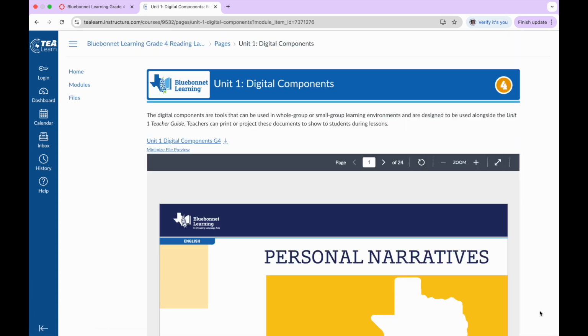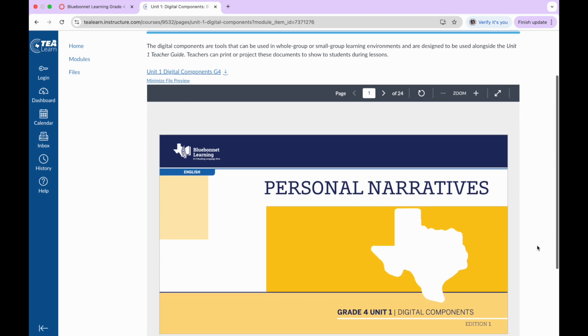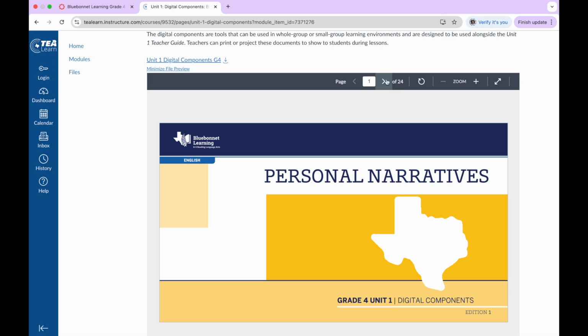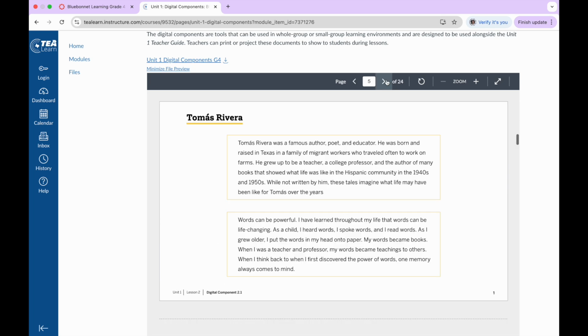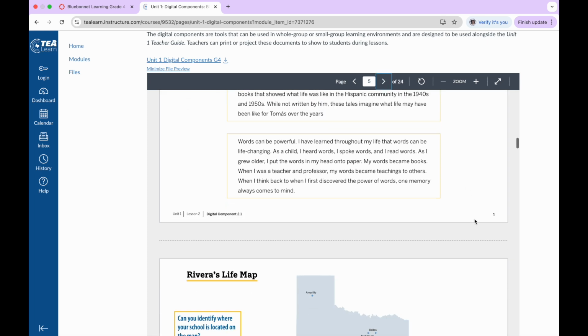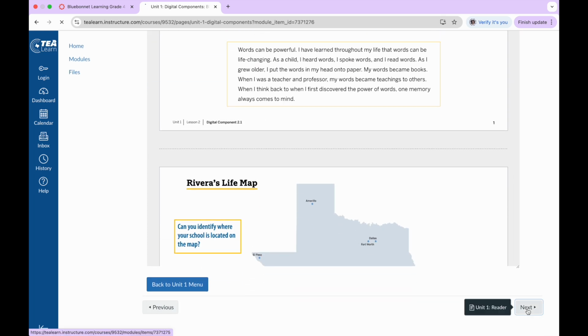Here are your digital components, which again are tools that are to be used in a whole group and or small group. We can click through a couple of those. Here you will see the first time that 4th grade uses their digital components is in Unit 1, Lesson 2, Tomas Rivera. Let's click next.